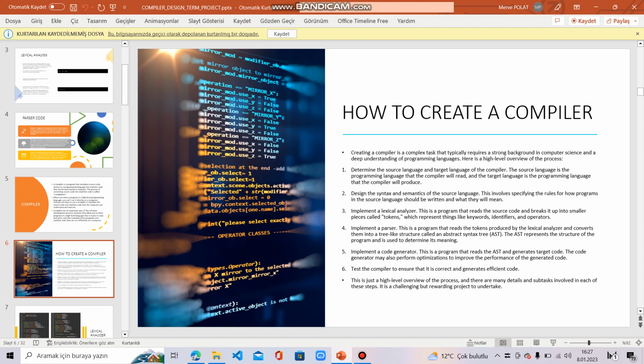And then design the syntax and semantics of the source language. Implement a lexical analyzer, implement a parser, implement a code generator, and test the compiler to ensure that it is correct and generates efficient code. This is just a high-level overview of the process, and there are many details and subtleties involved in each of these steps. It is a challenging but rewarding project to undertake.